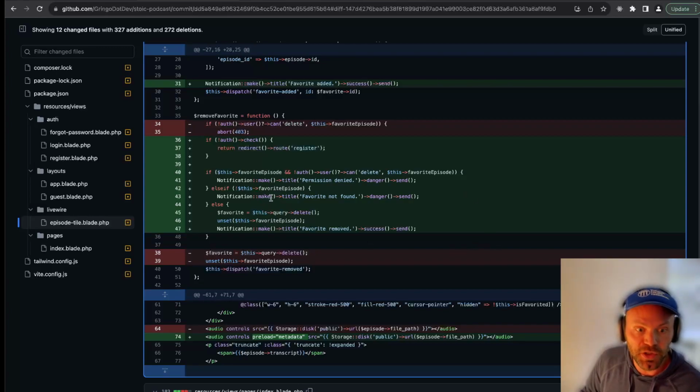Same if you went into one of these weird flows where you hit the back button and the thing that you're trying to unfavorite is already unfavorited. Instead of just aborting with a 404, now we can send you a notification that says that the favorite is not found. And of course, in the success cases, you can say favorite removed or favorite added, all that stuff. The API is very simple, very elegant, and it looks very nice out of the box. But of course, you can style that yourself if you want to.